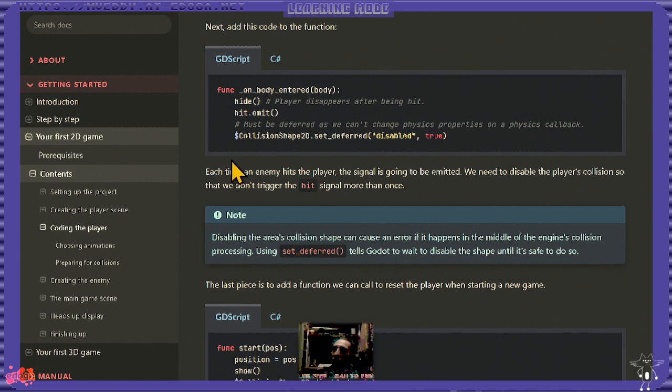Collision shape 2D, set deferred, disabled, true. It must be deferred as we can't change physics properties on a physics callback. Each time an enemy hits the player, the signal is going to be emitted. We need to disable the player's collision so that we don't trigger the hit signal more than once.